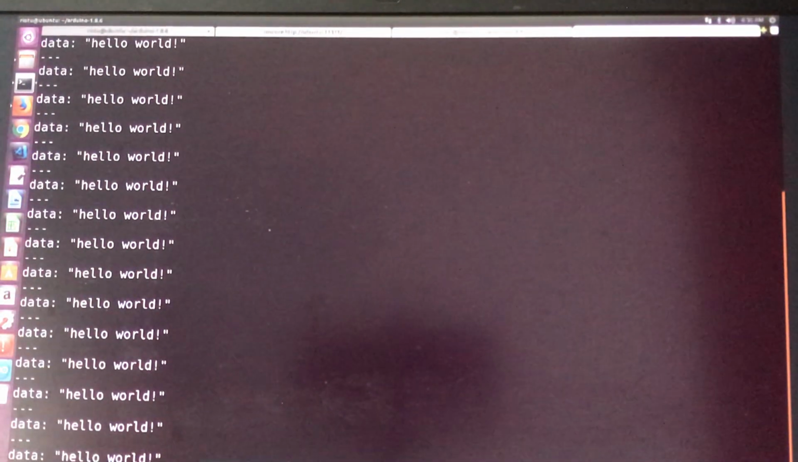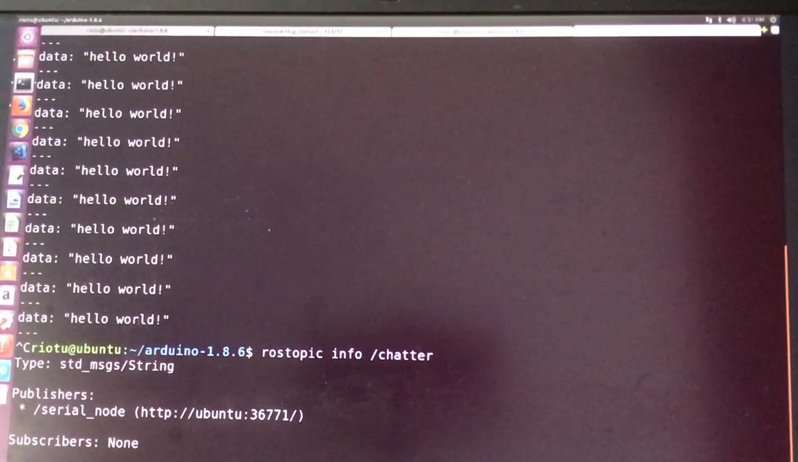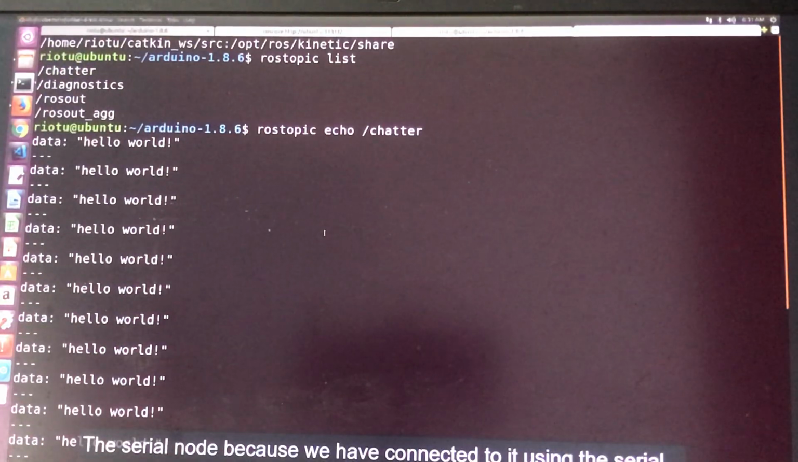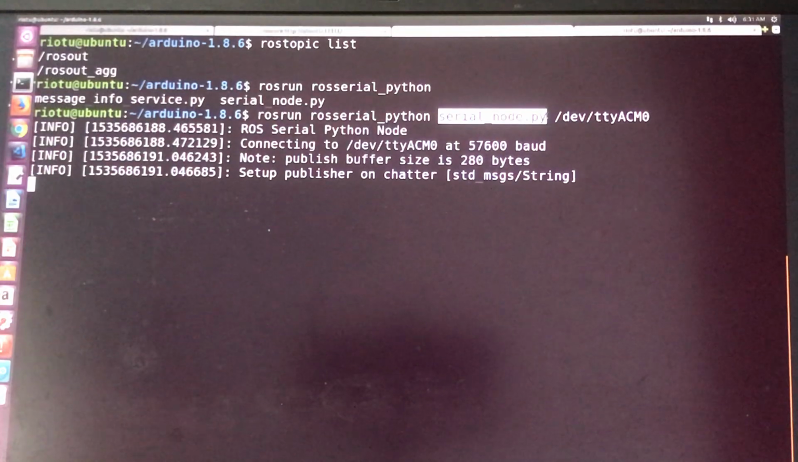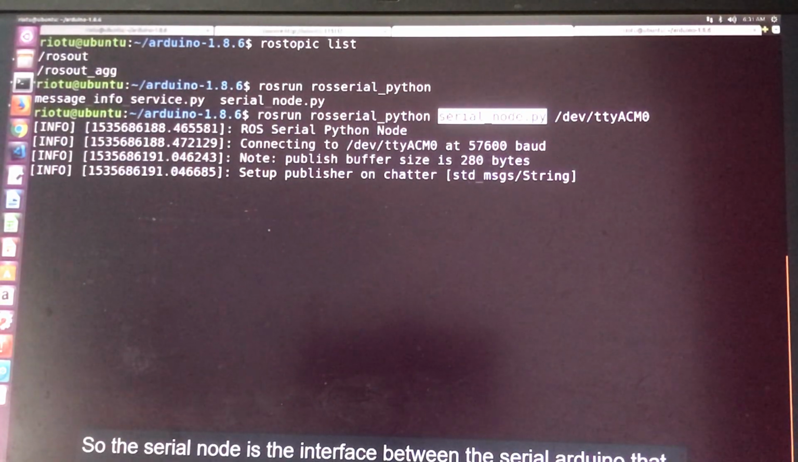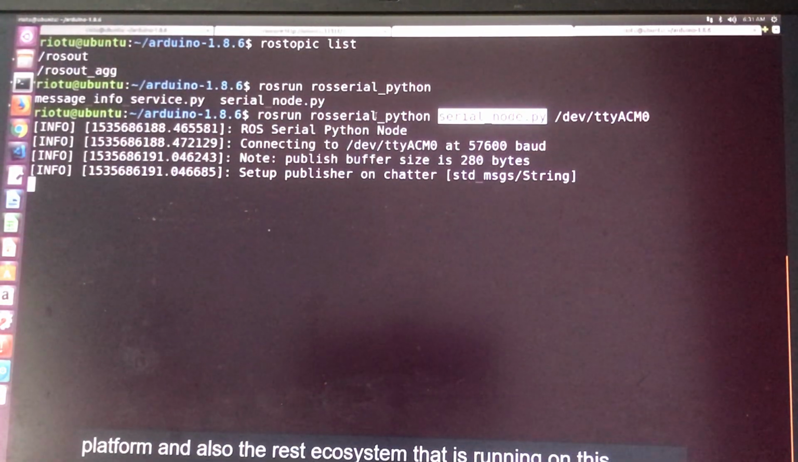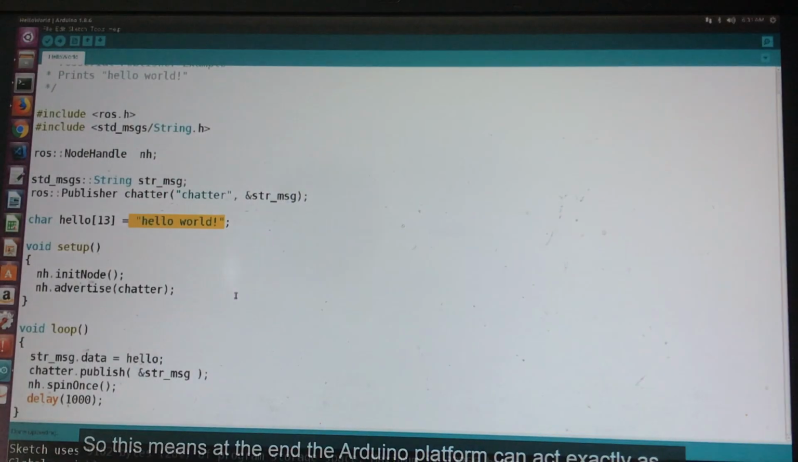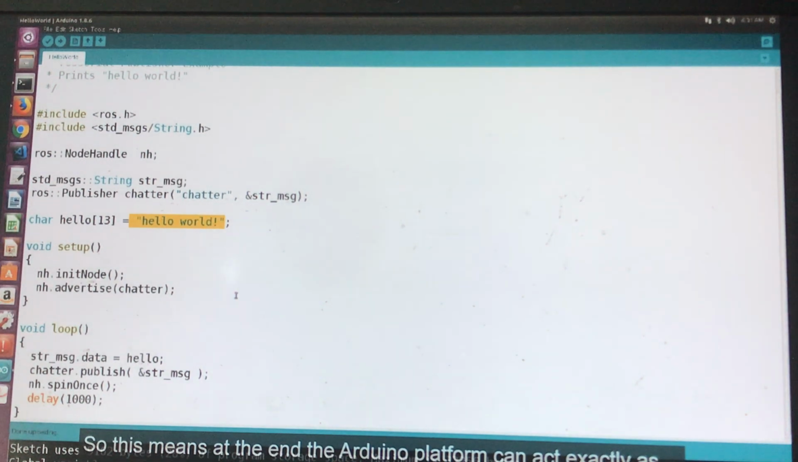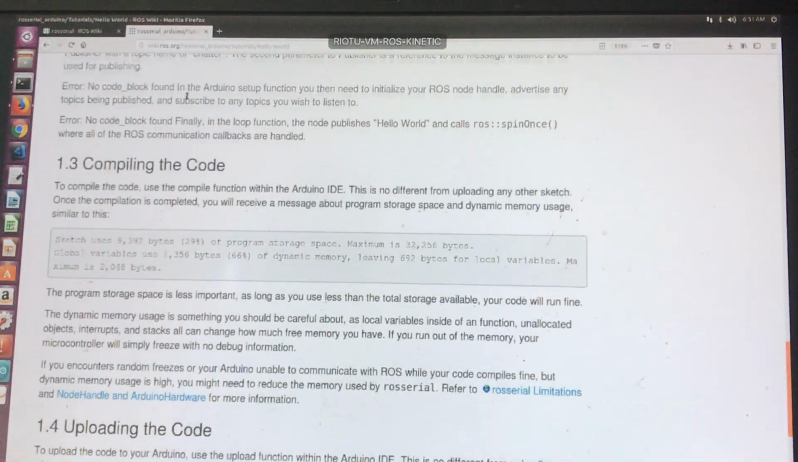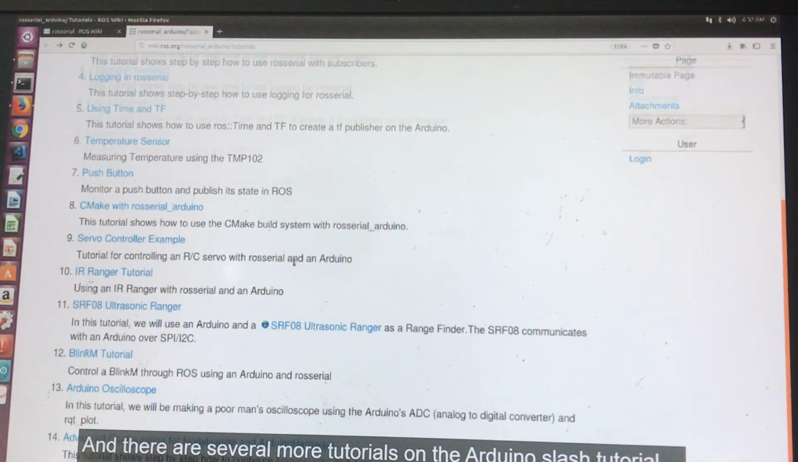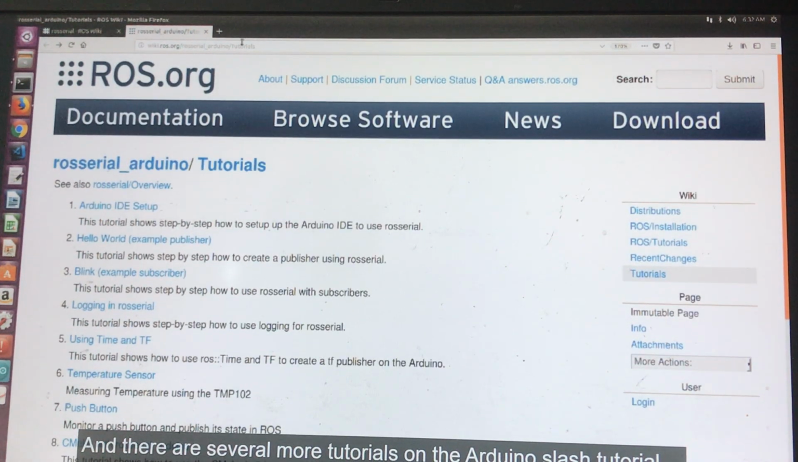You can also do rostopic info /chatter. Okay, it uses std_msgs String, and the publisher is the serial node. Because we have connected to it using the serial node. So the serial node is the interface between the rosserial Arduino code that is already deployed on the Arduino platform, and the ROS ecosystem that is running on this workstation. So this means at the end, the Arduino platform can act exactly as a ROS node. You can also see some details about the Hello World application, and there are several more tutorials on the rosserial_arduino tutorials page.